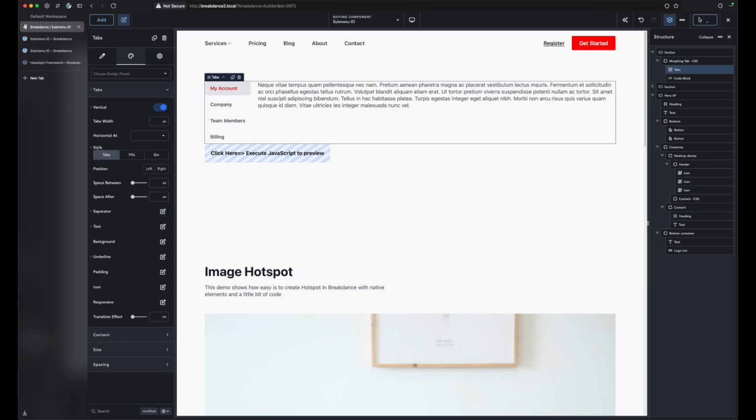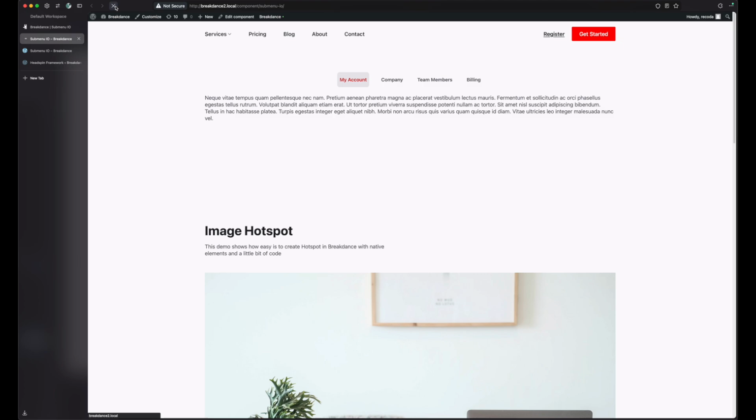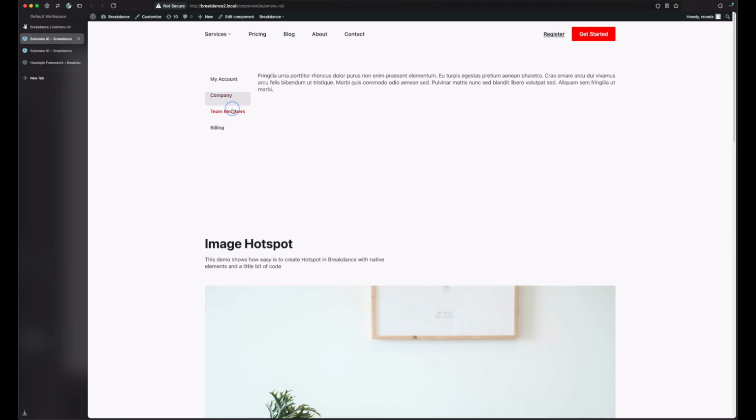So let's save. And the last step is to check it on front end. And it works as expected.